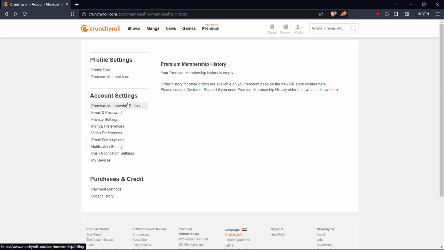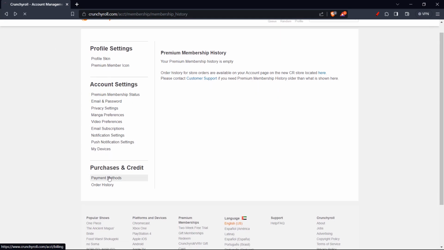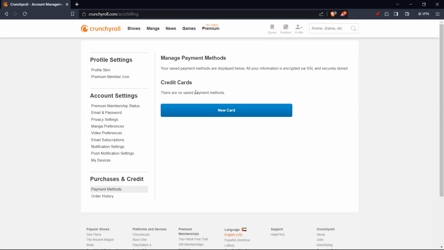If you can't see the option here, you can always go to payment methods. So once I'm on the payment methods, there'll be an option here. You can just delete your card from the website, so it can't charge you any more money. And when your period is finished, it'll automatically cancel.